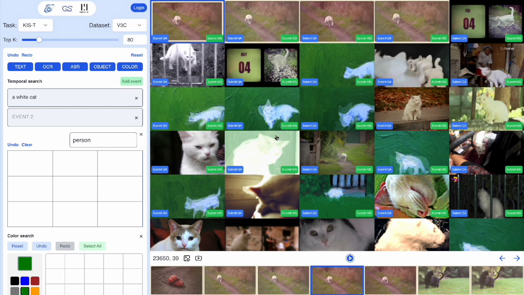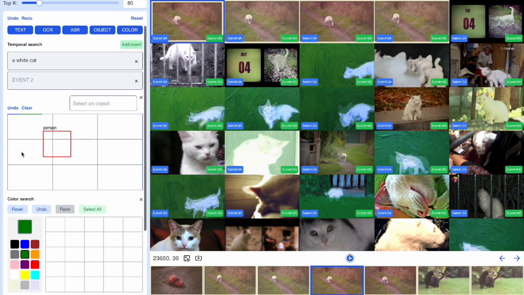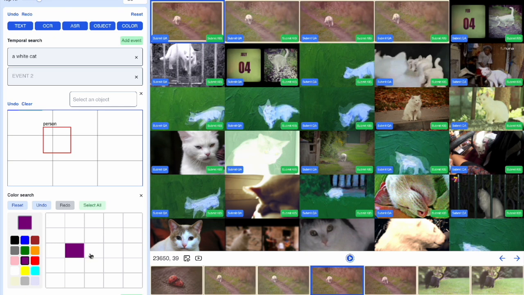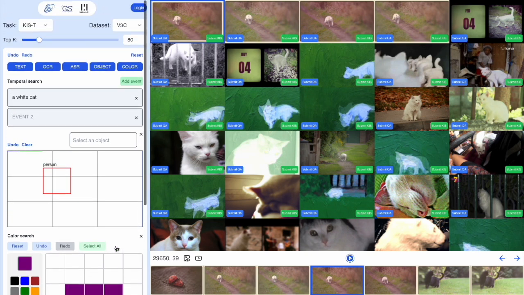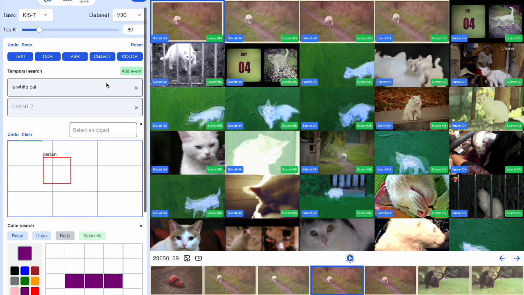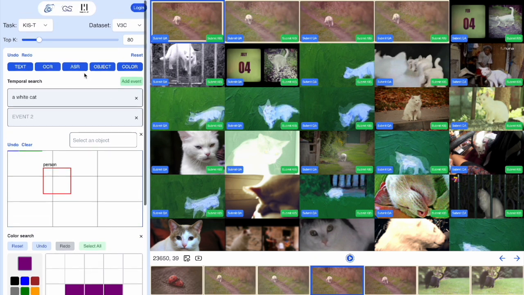Here is the overview of our system. We propose 6 different modules, with first, semantic search. Second, OCR search. Third, automatic speech recognition, or ASR search. The fourth is the object location, where you can draw a bounding box and assign a local label. The fifth one is the color search, where you can choose a color and search for the corresponding image. The sixth function is to combine whatever you want with this.